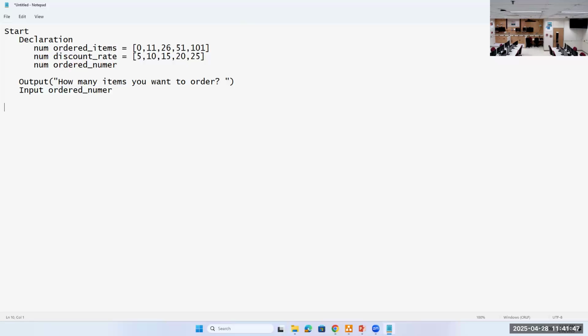Input the item number here, right? So now you have to find out, based on the order number here, right? Based on the number here. So based on the order number, you can find out. You can have the 5 or 10 or 15 or 20 or 25 discount rate.